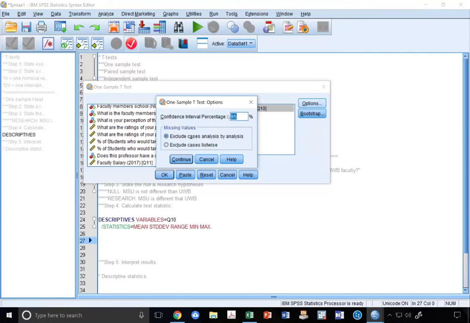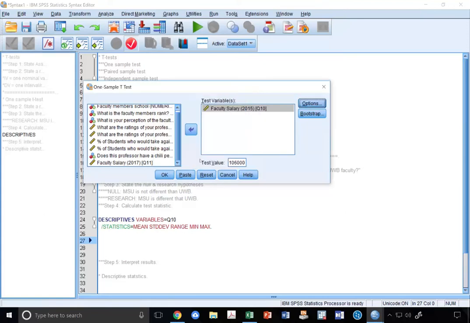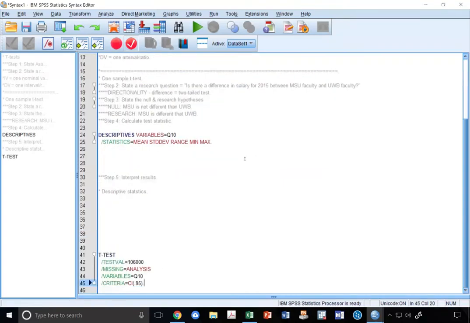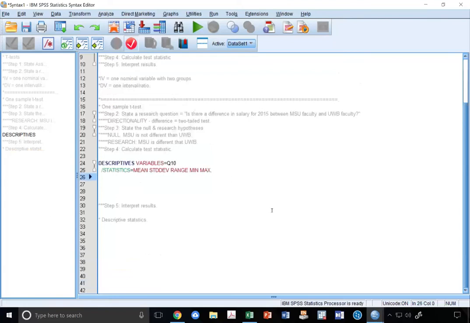Confidence interval percentage is 95%. This is our alpha level, right? So this is our critical region. So we could set this at 99%, 95%. The typical is 95%. And then we're going to exclude cases analysis by analysis if we're running multiple t-tests. So we'll just keep this clicked here. And then again, we click paste because that will paste our t-test command into our syntax. And so we have t-test, right? And so our test value is 106,000.